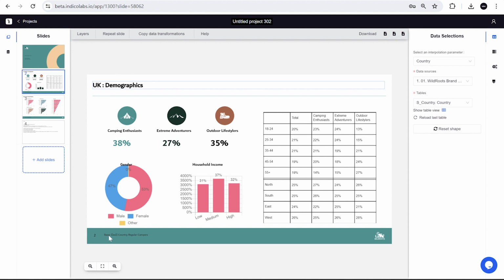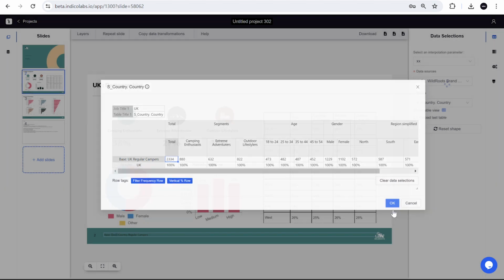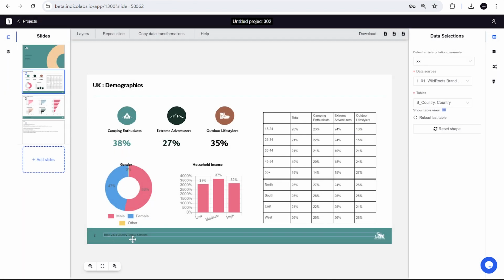And similarly, with the base tag, you can actually populate the sample size from the table as well. So if you reload the last table, you can see that we have 2,334 respondents in total. You can actually select that cell and hit OK, and our sample size is now updated in the footnote as well. So that's everything on this slide now mapped, ready to move on to slide number 3.